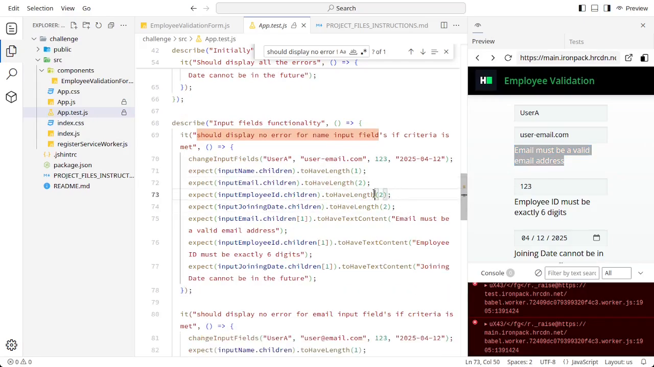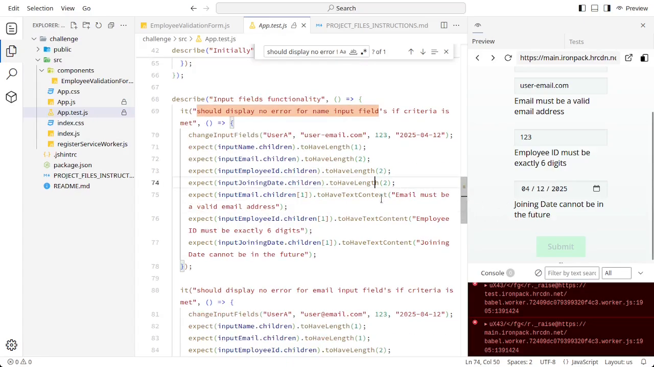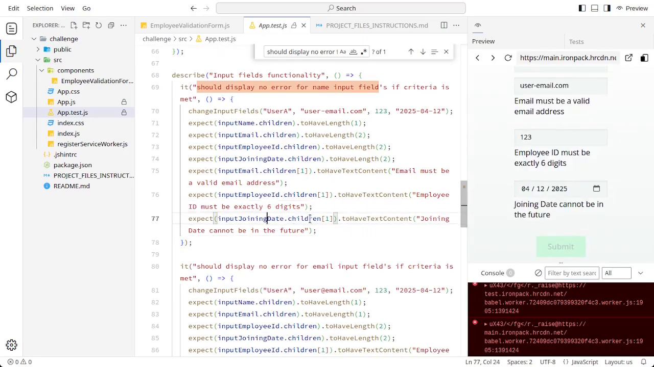The same thing, length of 2 for the employee ID, because we are inserting an invalid input. And also for the joining date, it has 2 children, and the error message showing is the one that we declare in the test file right here. Input joining date children, joining date cannot be in the future. Also for this one, joining date cannot be in the future.